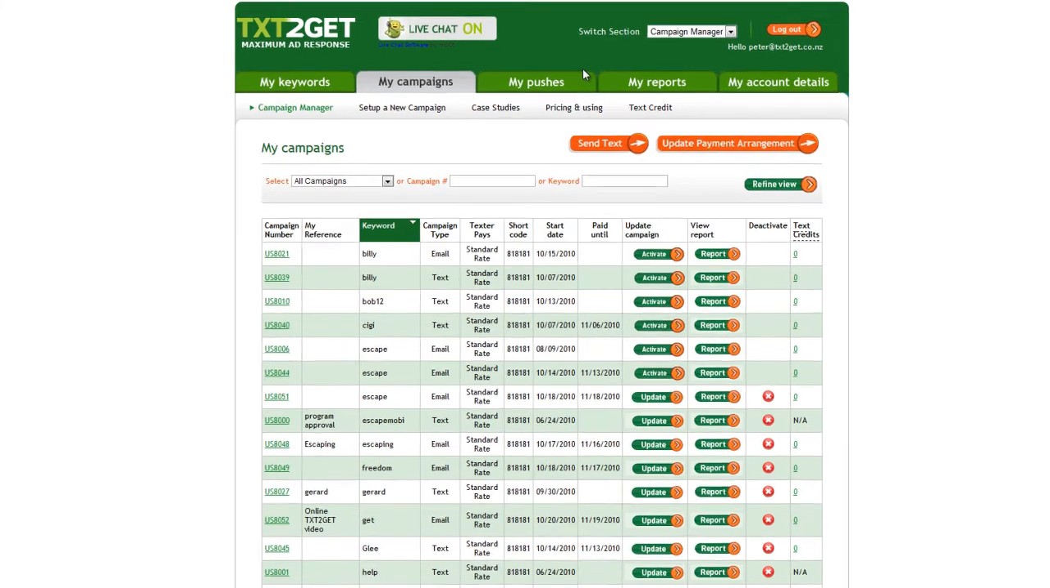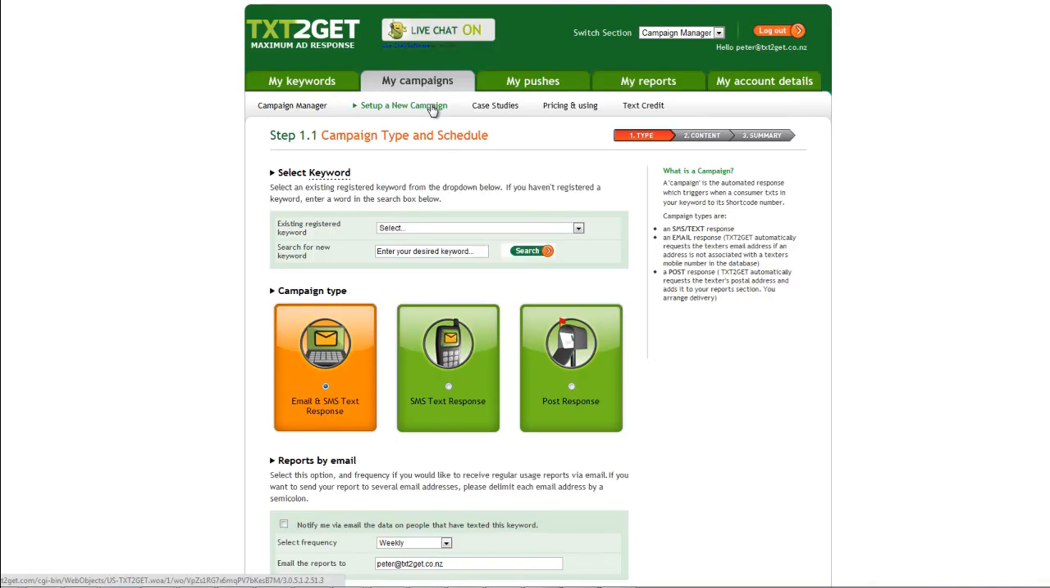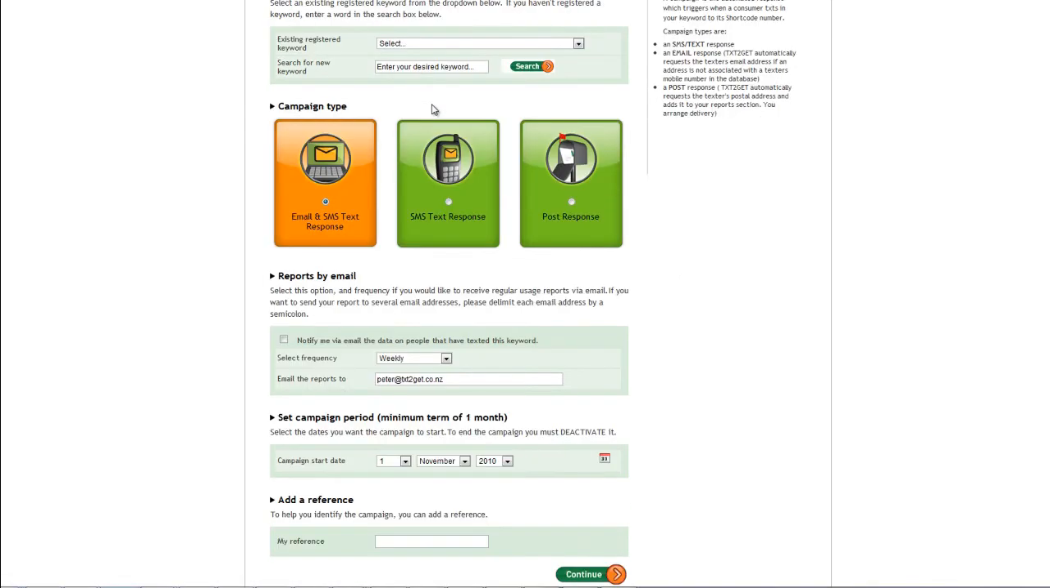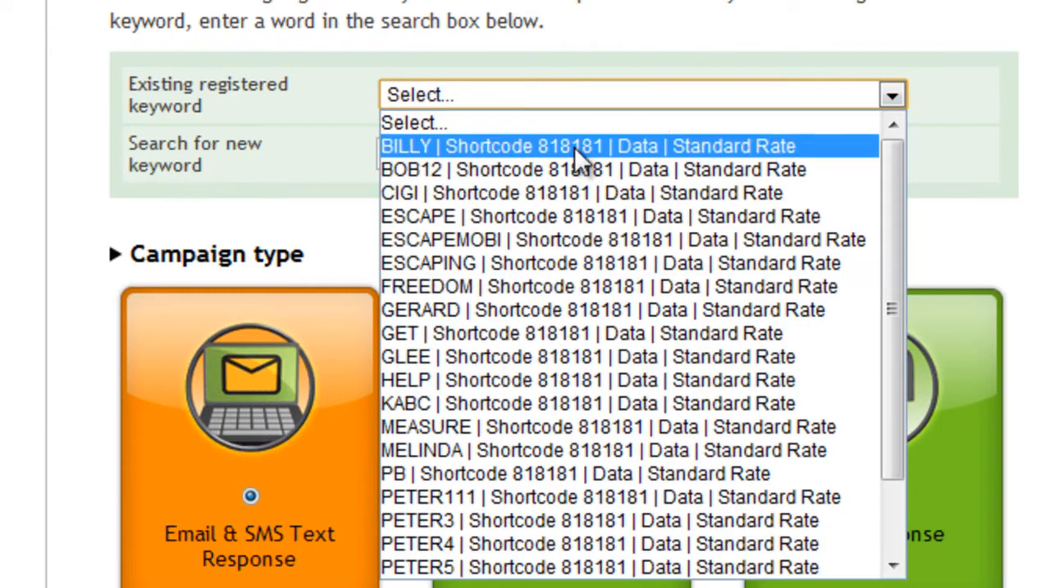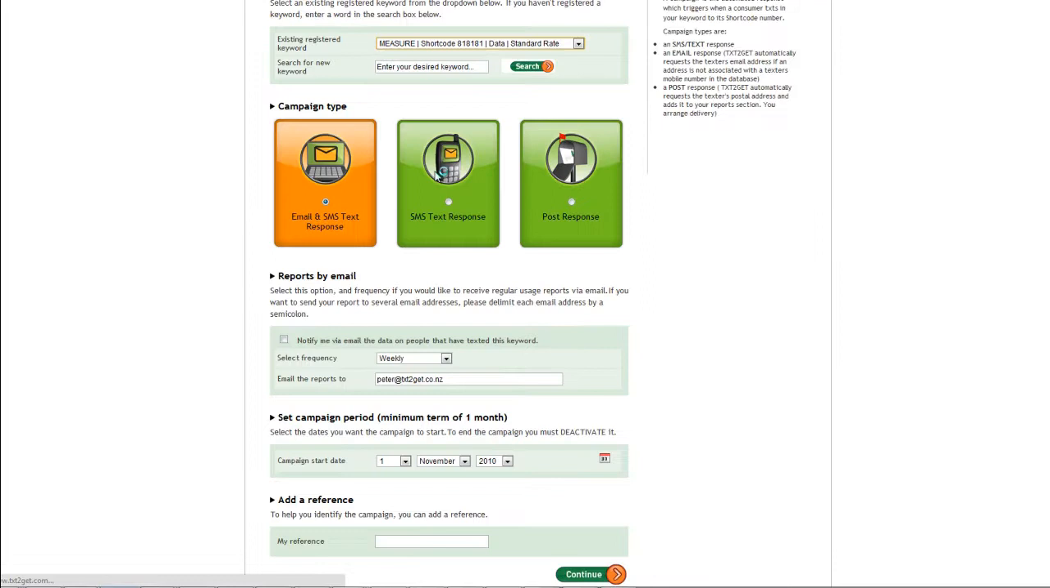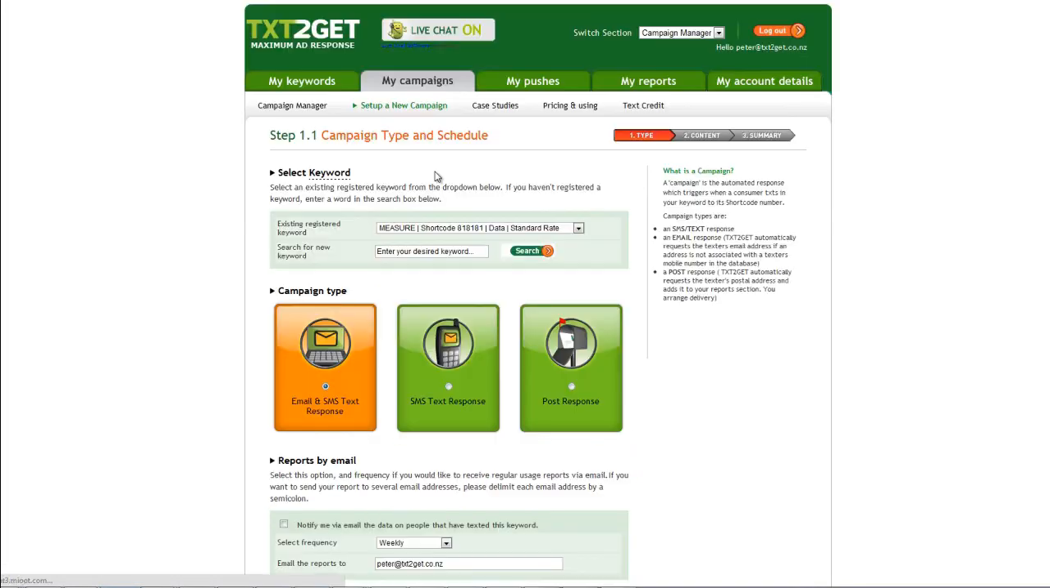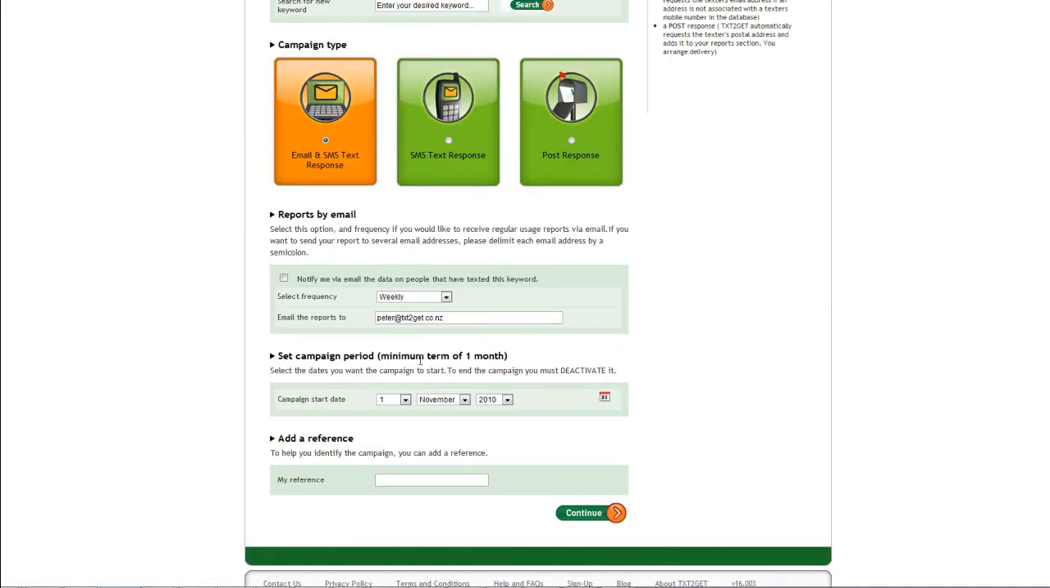Now we need to decide which keyword we're going to use. For our campaign today, we're going to use the word measure, which we have already bought. So we navigate to the drop-down box, select Measure, and click on it. An email and SMS text response campaign type is the default.